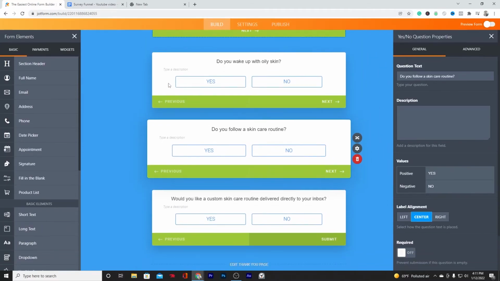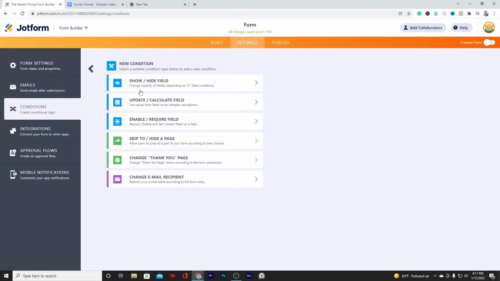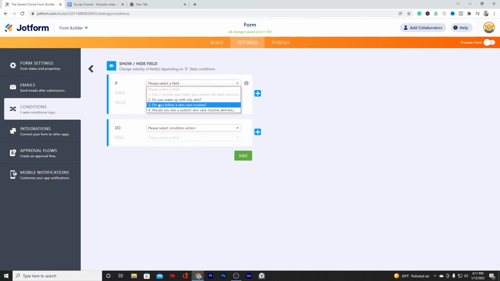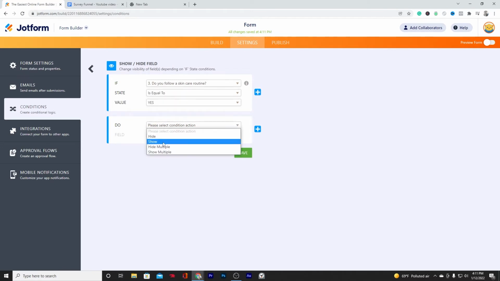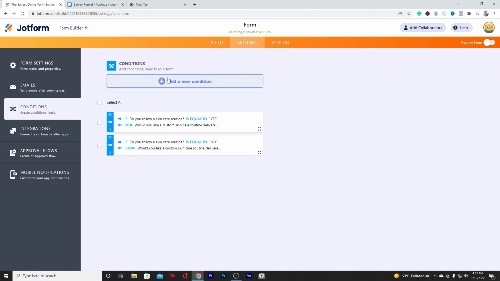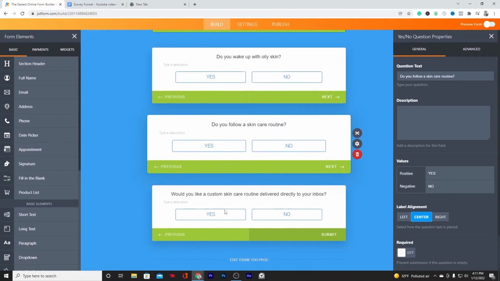And let's say that we want the people who answer yes to this question, that they do have a skincare routine, we want them, if it's equal to yes, then we want to hide that question, and that way they don't get shown. And you get the point.